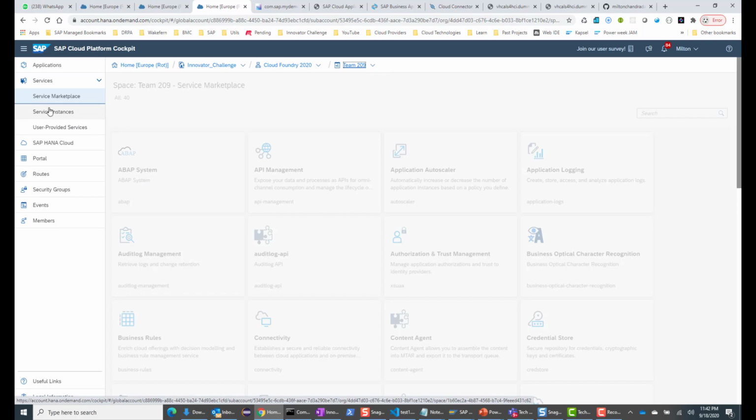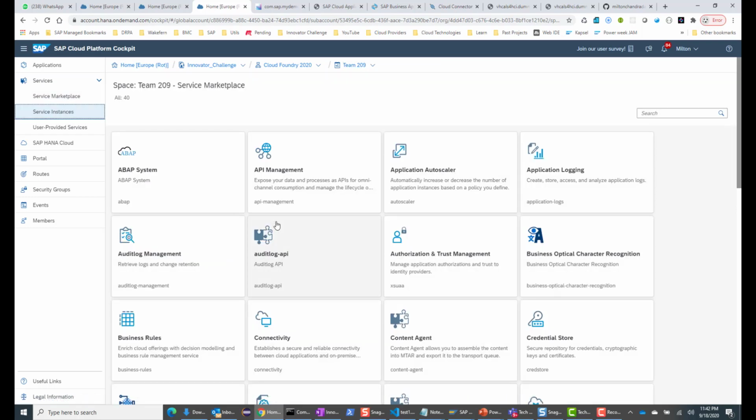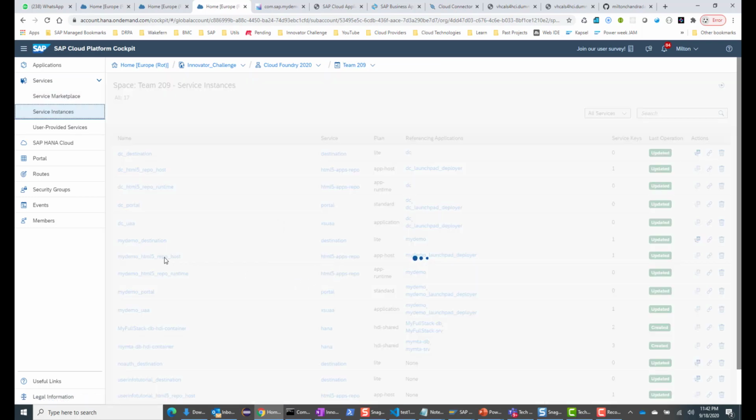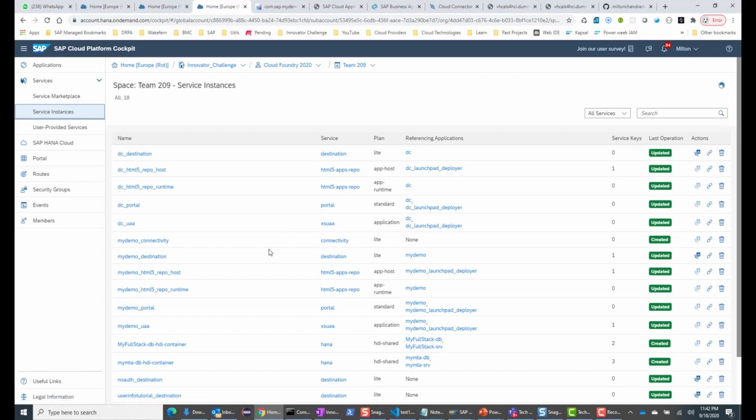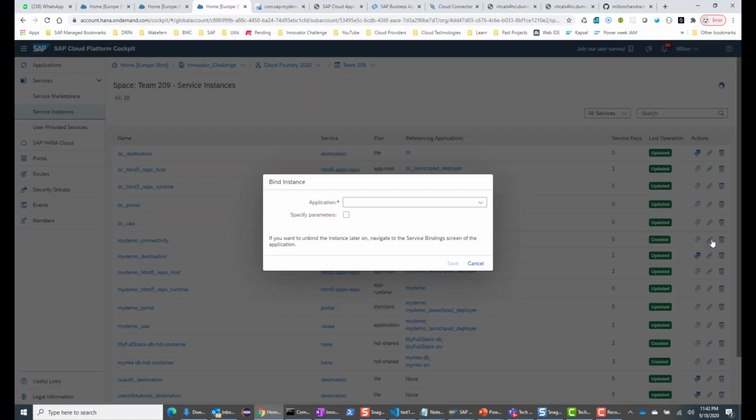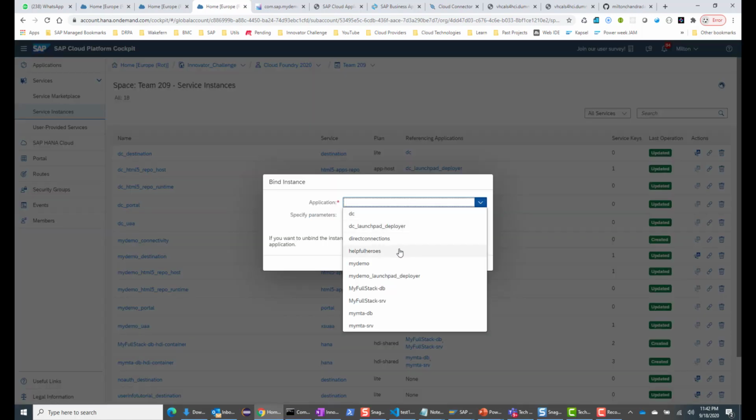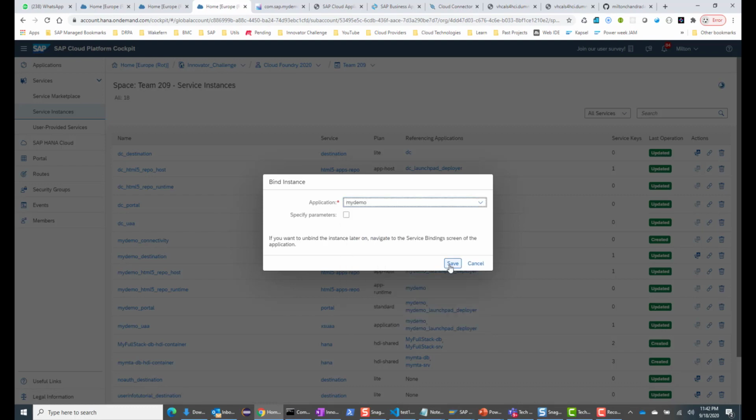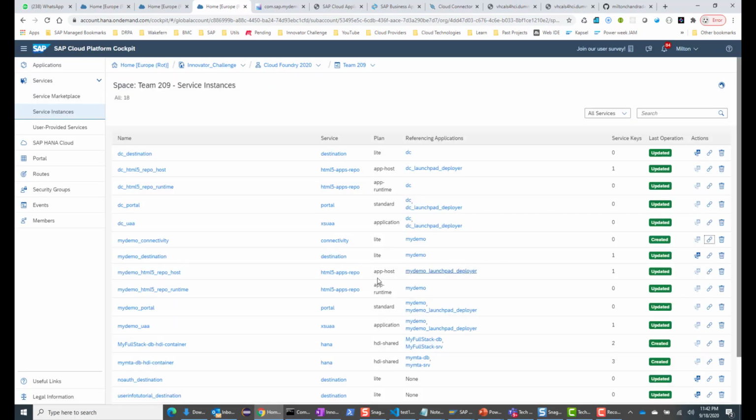Now, if I go into my instance, I should see my demo connectivity, but it's not bound to any application at this time. So we just created this. So let's go ahead and bind it to our application. I'm going to bind it to my demo application. So that's all we did. We just created my demo connectivity and we bound it to our application.